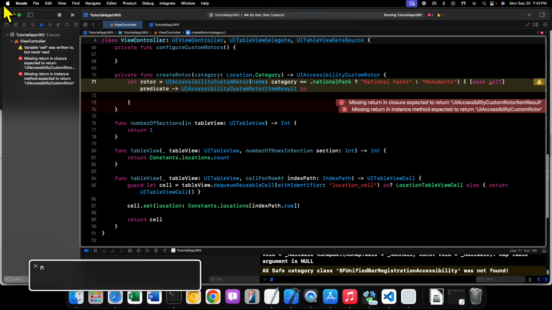which is, I believe, of type UI Accessibility Custom Rotor Search Predicate. Now, don't quote me on the type. We'll take a look at that in a moment. But then this closure will return a UI Accessibility Custom Rotor Item Result, which, now that I think about it, is supposed to be optional.